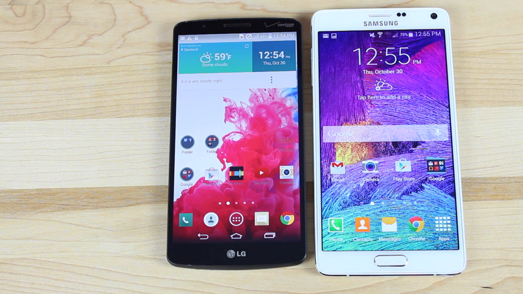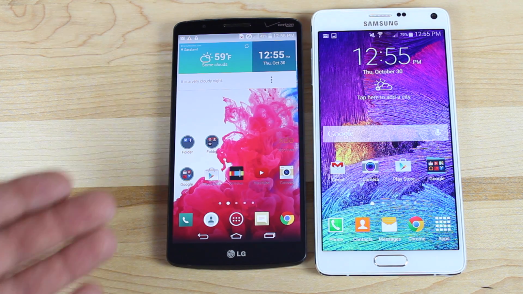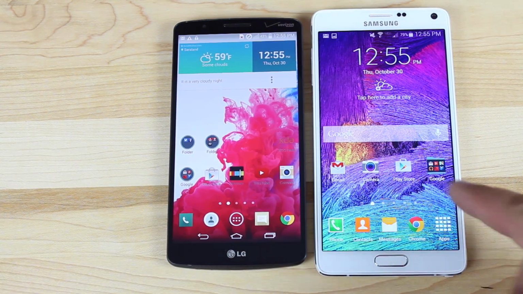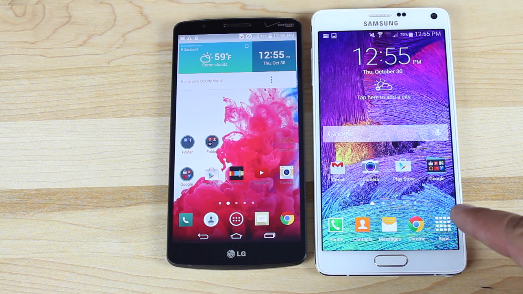The one plus about the Super AMOLED screen is that it does provide richer, more vibrant colors. The colors on the LG G3 are a bit less saturated. They're quite a bit muted, while the colors on the Note 4 are very vibrant and radiant. Both screens are super sharp with clear, crisp text and clean images.